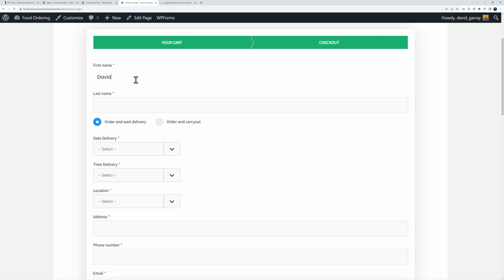So I'm going to put my name here. And then as you can see, order and wait for delivery, or order and carry out. So there you go, collect it yourself, or have it delivered to your door. Now we can change the text here to something else, you know. So delivery date, let's say today, and the time slot.